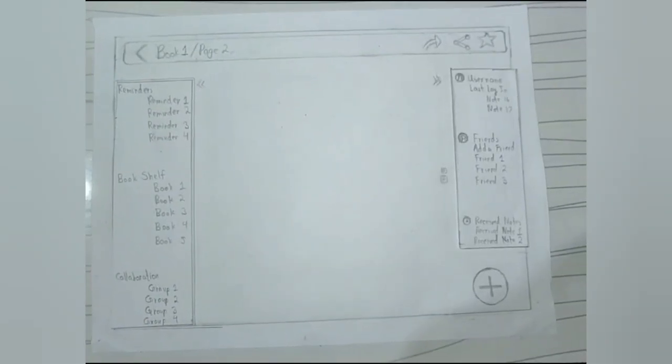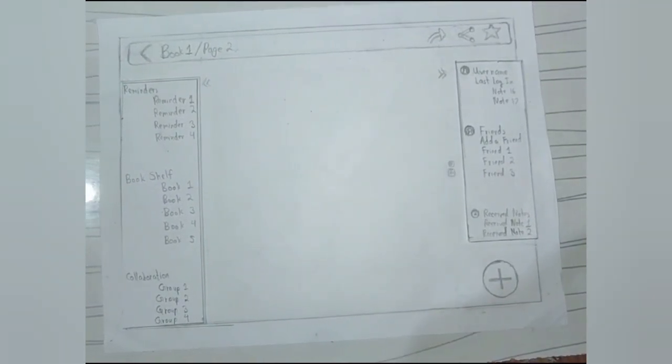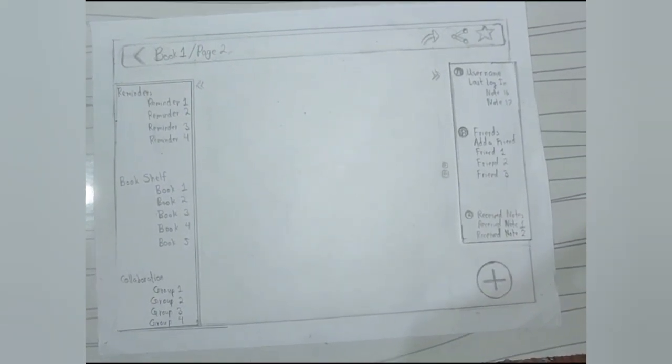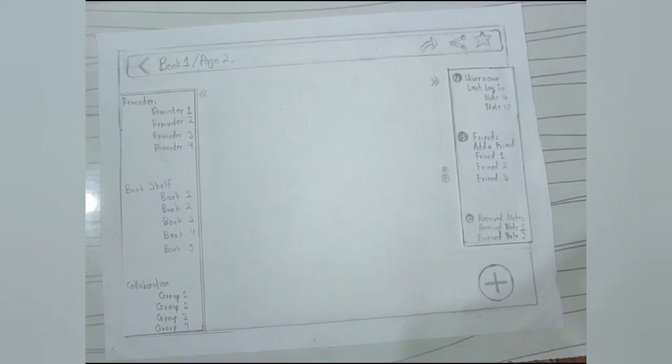Okay, so the app we're working on is called Stick Collector. It is a note-taking app, but unlike other note-taking apps, it allows the user to not only create and manage notes, but also add their friends to work on a single project through the use of notes.